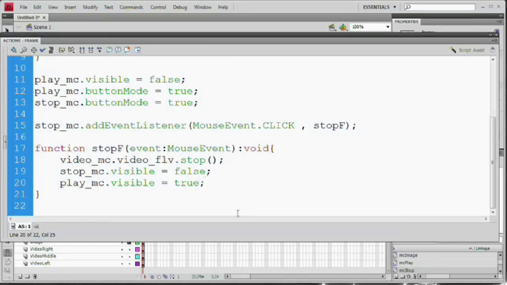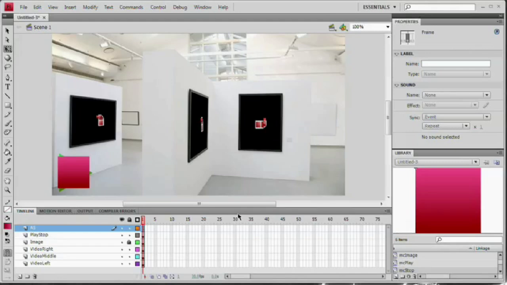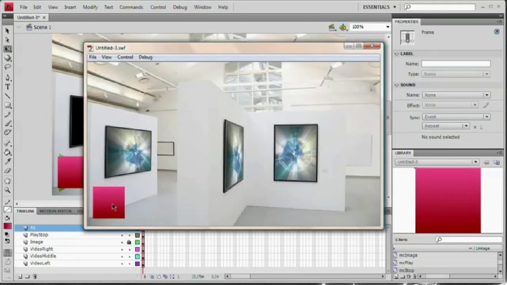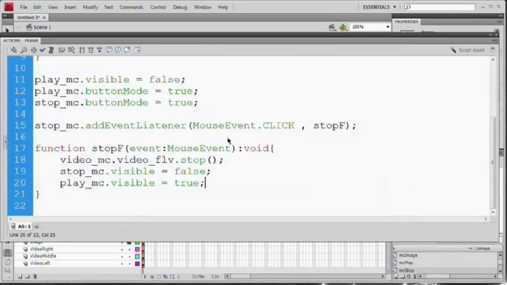All right, great. Hide that, and let's check out and see if this works. Control Enter, Command Return if you're on the Mac, and I'm going to hit the stop button. You can see that video has stopped. These two, they continue on their merry way. This guy stopped, and we have the play button, which does nothing. Let's head back in and finish coding this up.